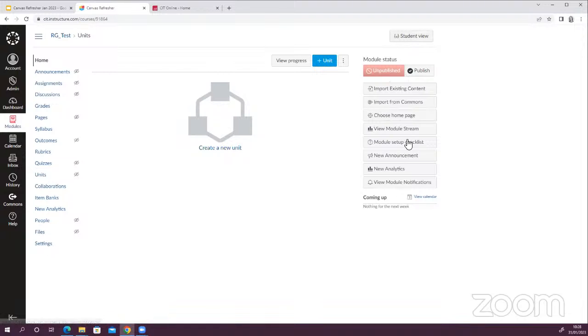Over here on the right, we also have a contextual menu. So this will change depending on where you are in your Canvas module. So you have some general options and general buttons and features here. You also have your calendar access here for this module. And up here at the top, you'll see your publish. So at the moment, as I said, this is unpublished by default.